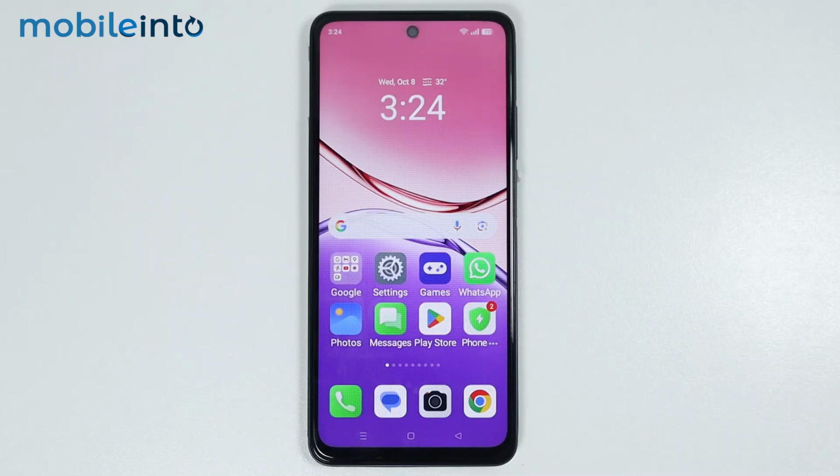Hey, what's up guys? So in this video, we will see how to delete contacts on any Oppo phone.